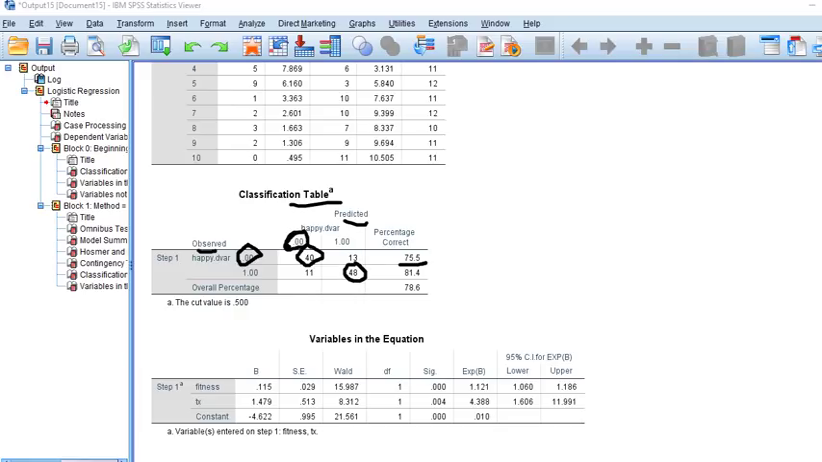Out of 59 cases, you had 48 correctly classified into the happy group, or predicted to be in the happy group, with an accuracy rate of about 81%. So the total accuracy rate for the model was about 78.6%. So it's pretty good classification accuracy.